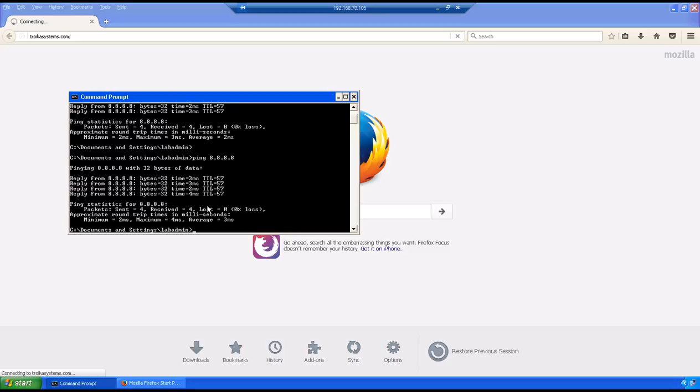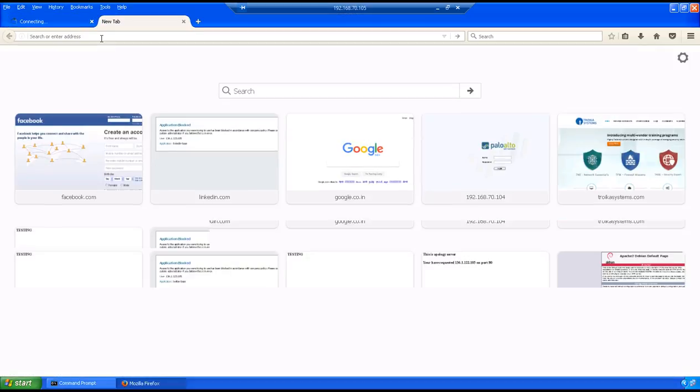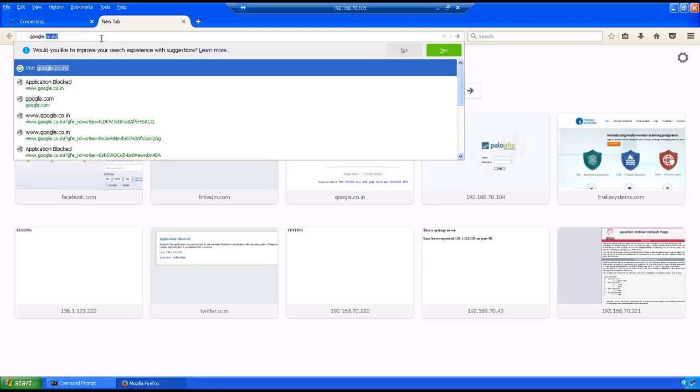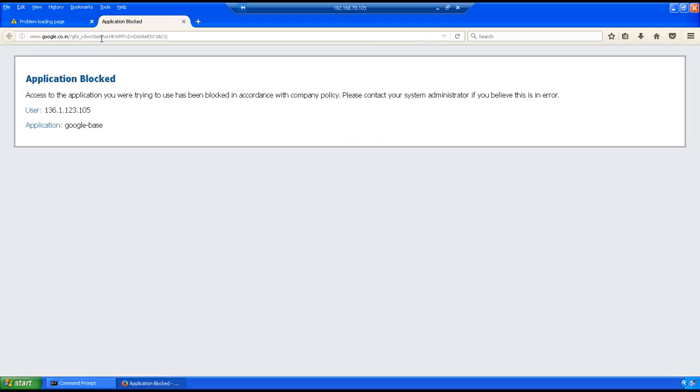So I don't see any response for Troika Systems. Maybe it's slow. Let's try to access google.com for another test. Now it says the application you were trying to use has been blocked by the firewall. So my policy is working fine. For Google we have a specific signature on the firewall, so that is the reason Google doesn't match with web browsing as a signature. We need to specifically allow google.com.